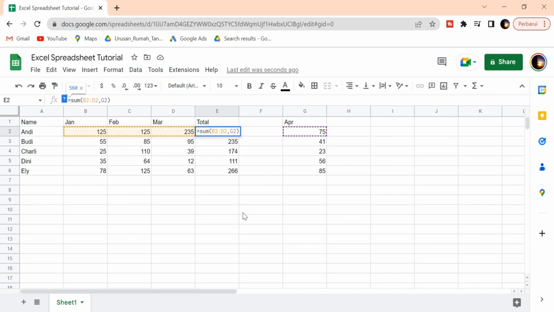Okay, and then block and enter, and then for the next rows you just need to drag down. Okay, that's how to do this. Okay, I want to delete it. It's just for example.